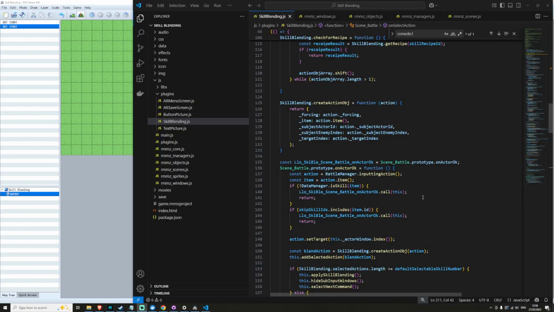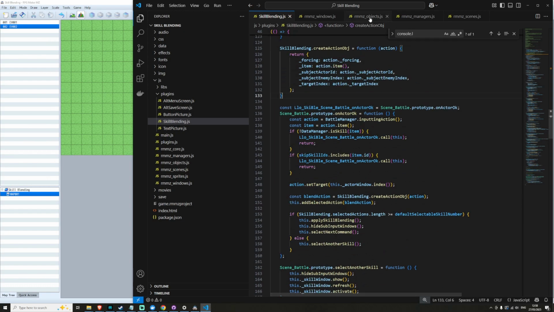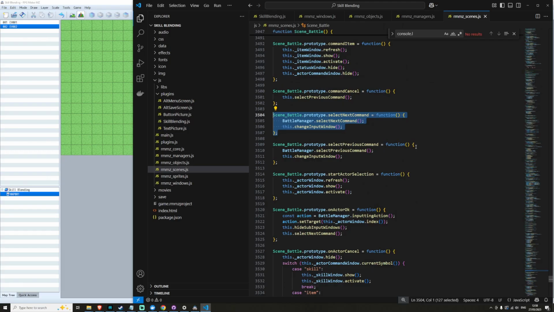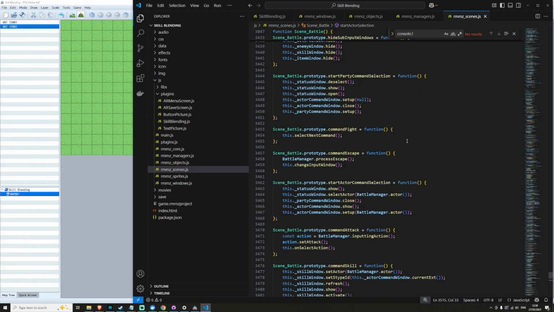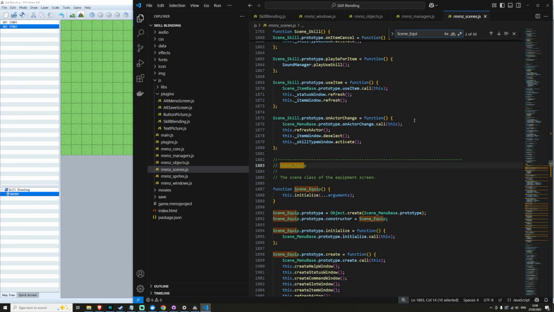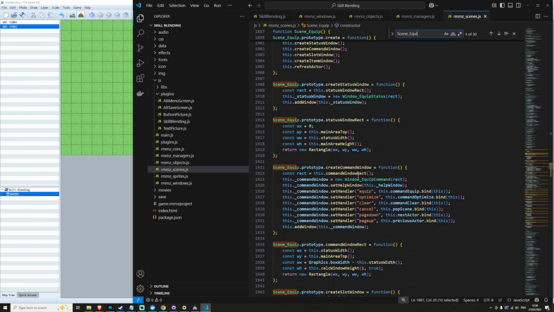Let's try and add in input so that if a player doesn't want to try and combo, they can just press confirm and then it'll just go through like normal. So let's see, we'll go to the scene equip. So I want to see what the other option is here. Page up, page down. There we go.